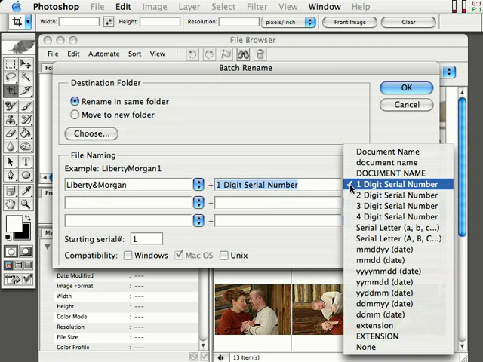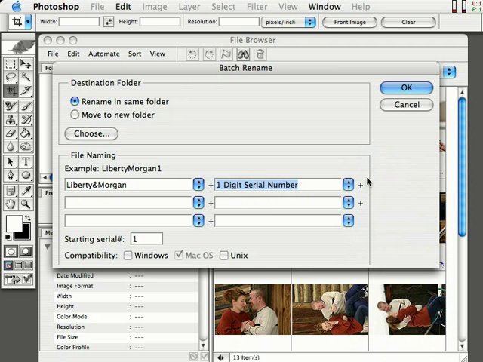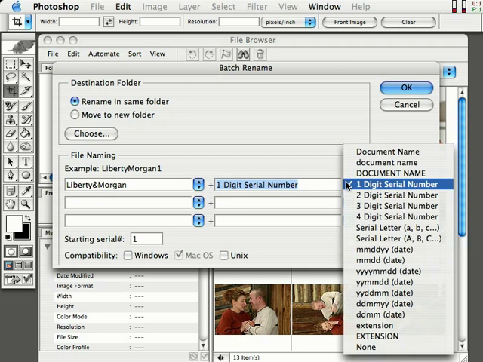Okay, so we have Liberty and Morgan, and then it just depends what you want. Do you want to include the document name after the name of the photo? You can have a digital serial number, and what this does is that'll name all the photos, in other words, Liberty and Morgan number 1, Liberty and Morgan number 2, and so on. I seem to like it that way a lot, but you have other options.